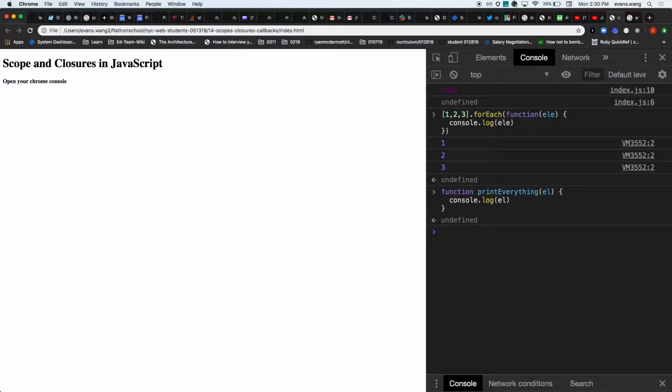So if I were to take an array, 1, 2, 3, remember, for each takes in a callback. That's the first argument it asks for. Do I have a function that I can pass in? I can simply do print everything and run.